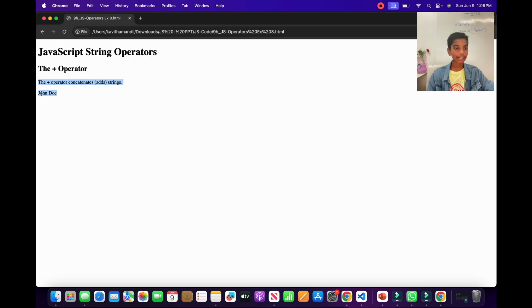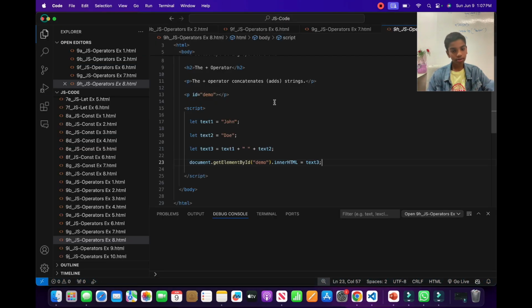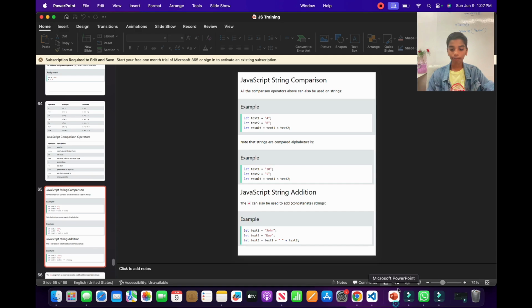So as you can see here, we have a header 2, and then our paragraph, and then we have our text1 over here, and then we have our empty string which actually came as a space, and then our text2 variable. So JavaScript doesn't care if it's a string, a boolean, or a float. It just adds them and gives the result. So let's go back to the PPT.